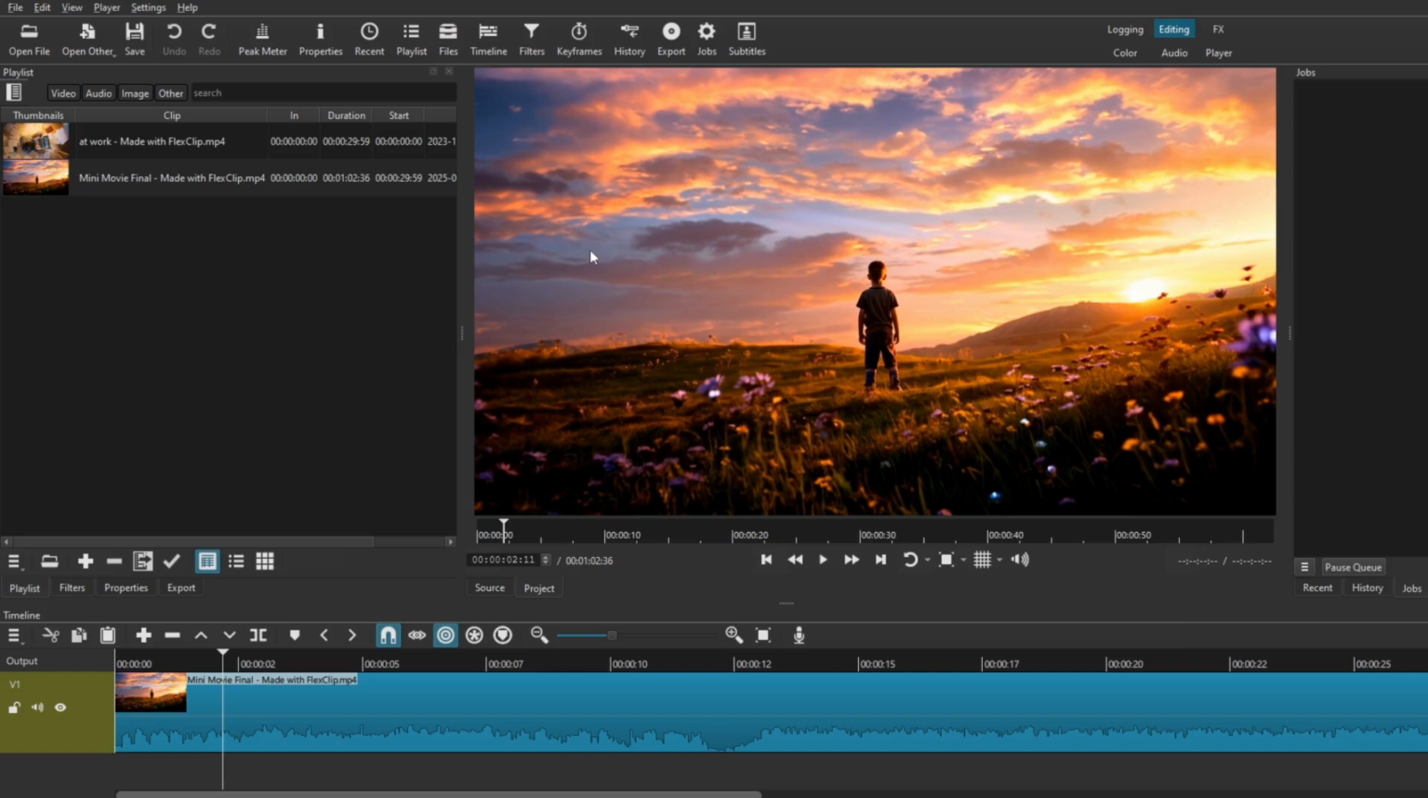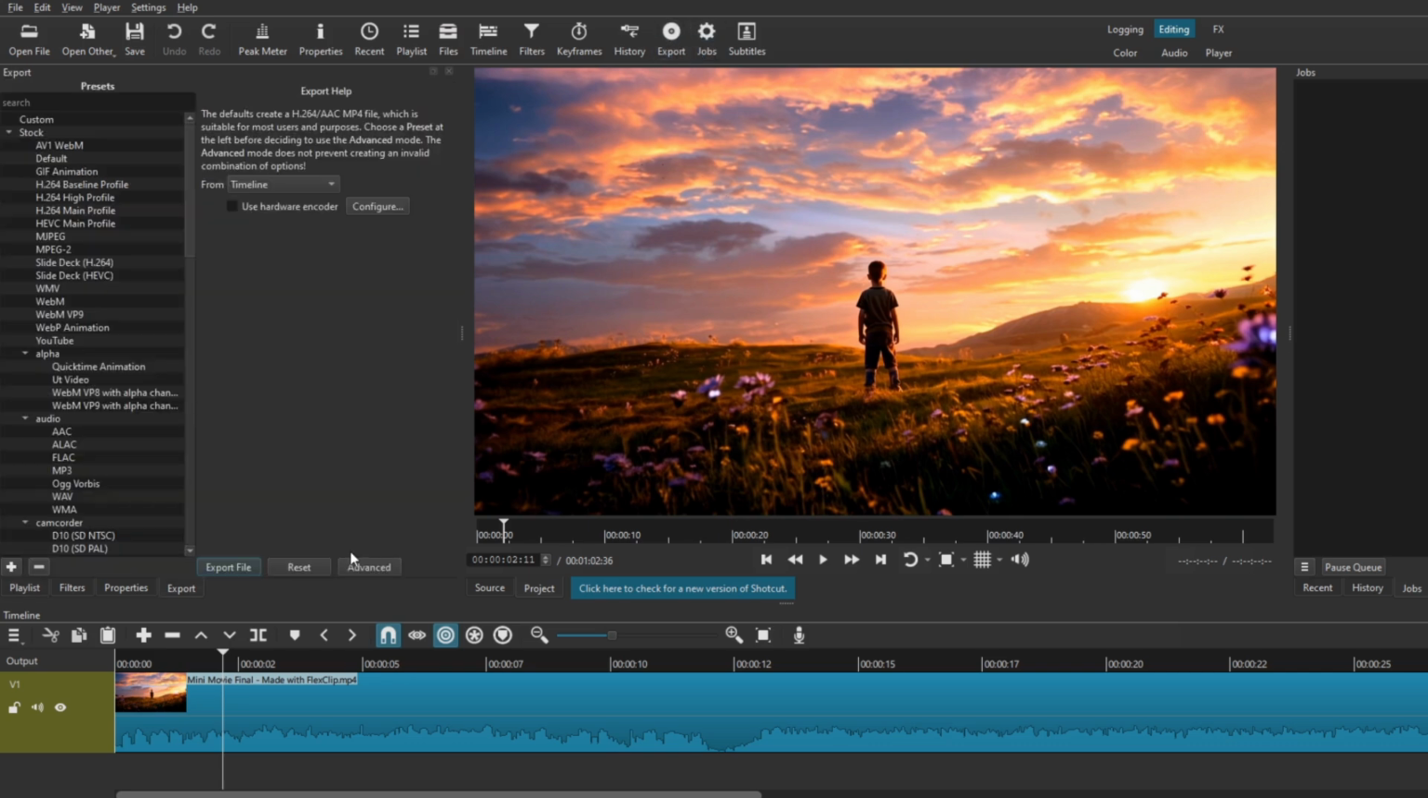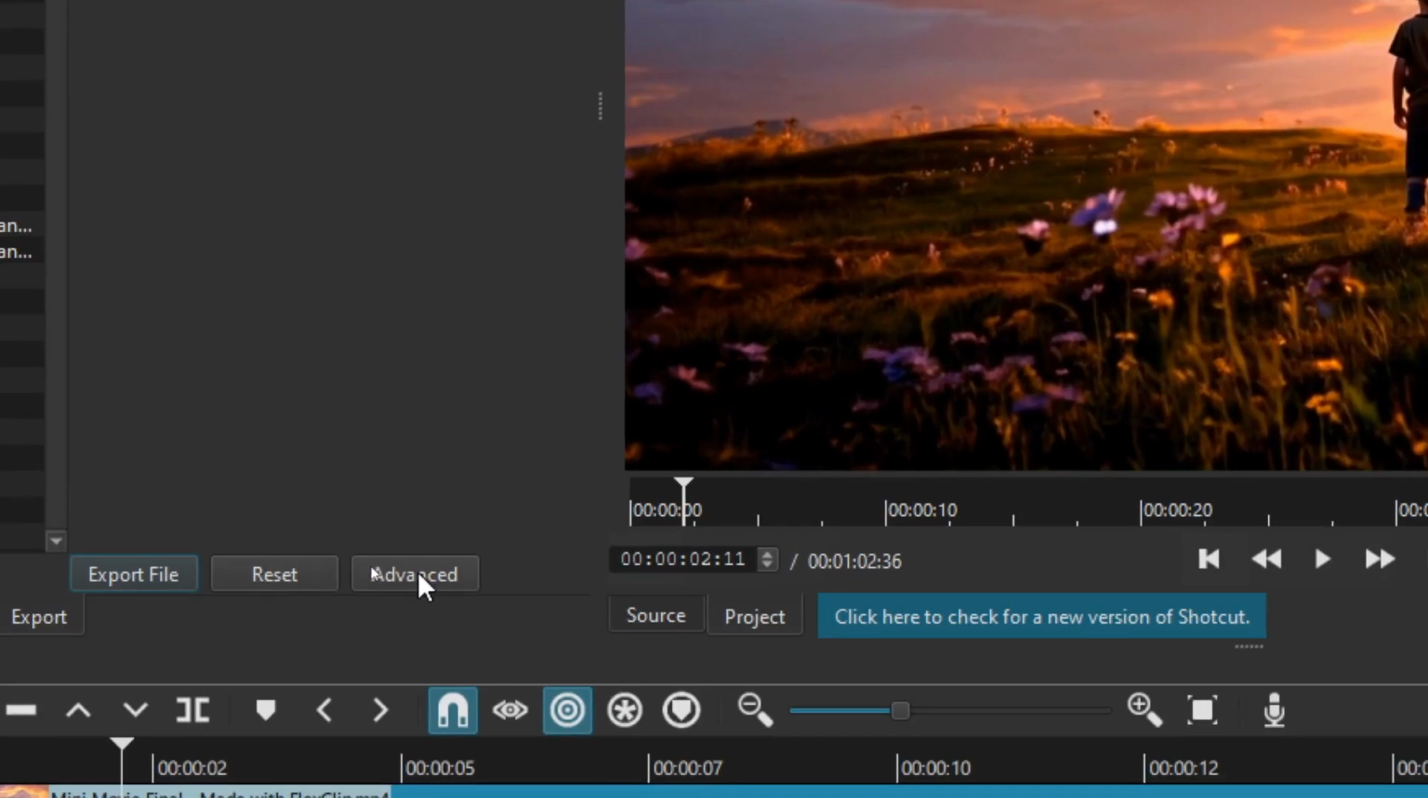In this video, I show you how you can export as MP4 in Shotcut. So I have here a clip and I'd like to export it as MP4. To do so, just go to export once you have finished editing your file. And then under export here, look for the option called advanced.